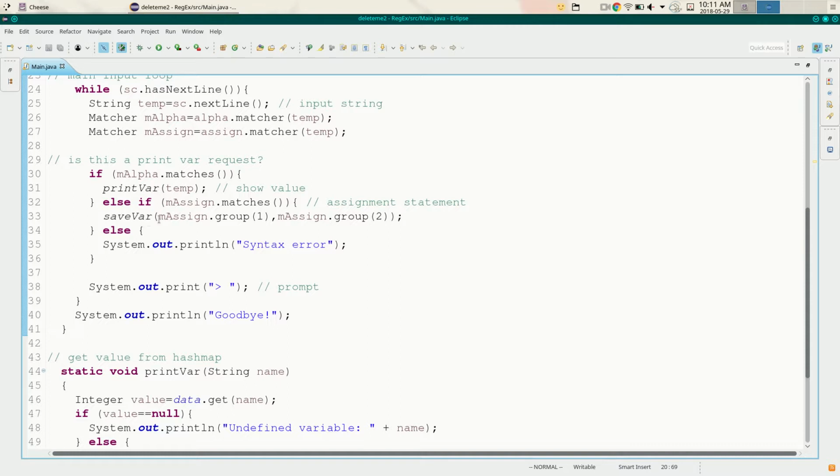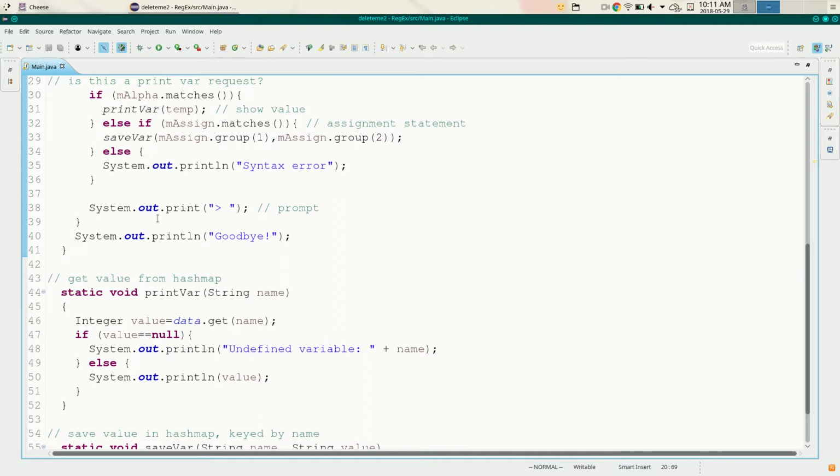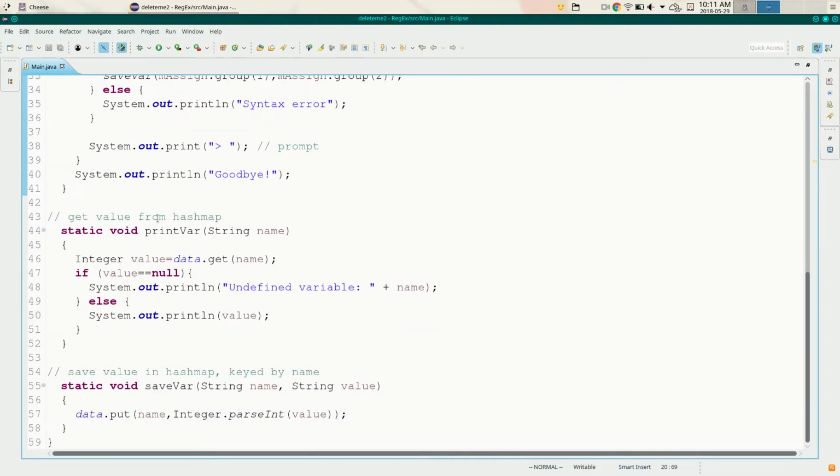And so we say save var, and we pass it the name of the variable and the value we want to save. So if you type in the name of a variable, we'll call print var to print it out. Otherwise, take the name of the variable, take the value, pass it to our save var routine. And then print var and save var are just wrappers around Hashmap methods, basically. So if you want to print the name of a variable, just say get.